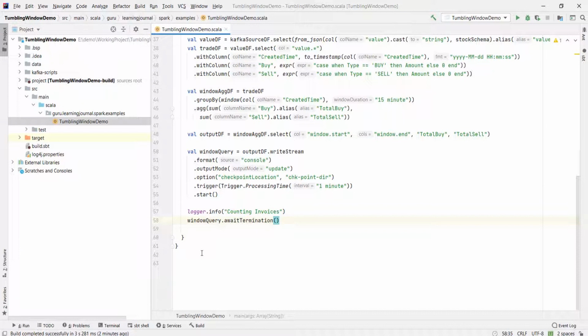I'll use a 1-minute trigger. I'm expected to give a 15-minute trigger, but let me use a 1-minute trigger for testing it quickly. Remember, the trigger has nothing to do with the 15-minute time window, right? Great. We are now ready to run it.